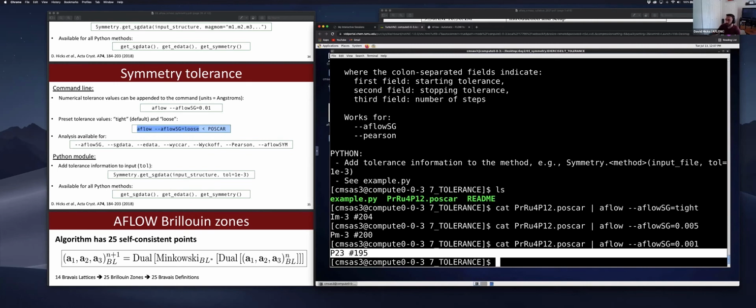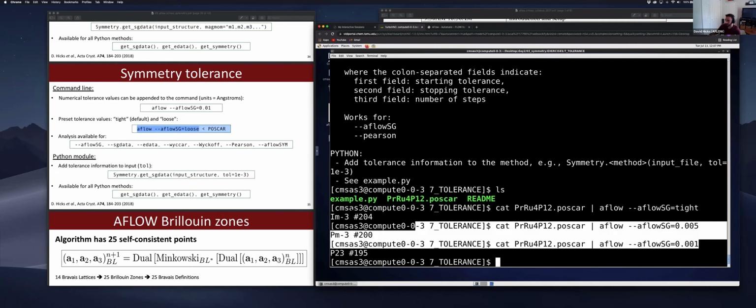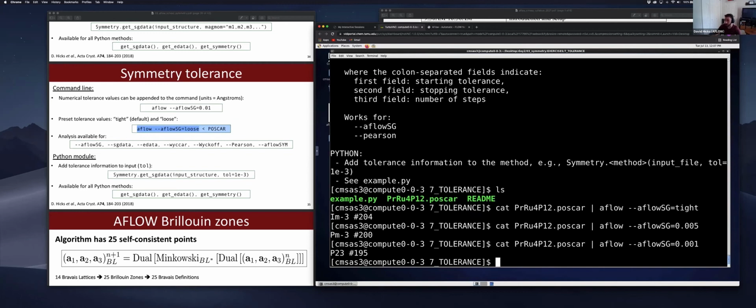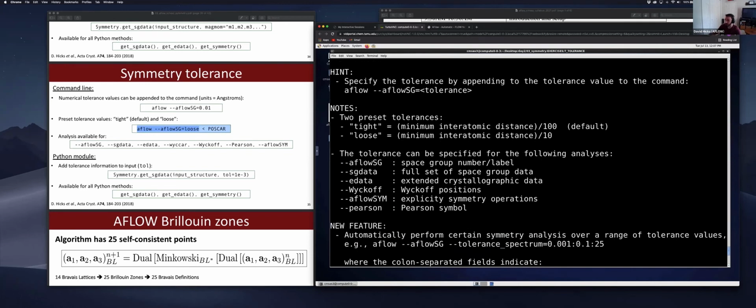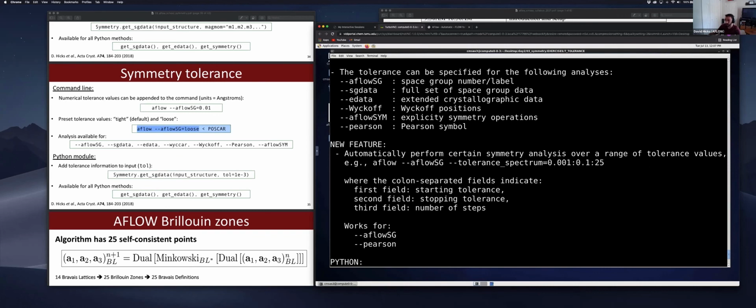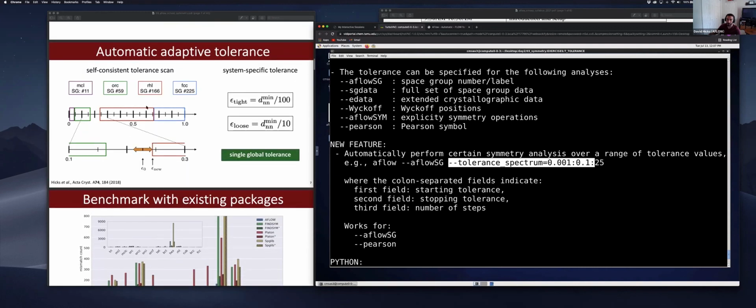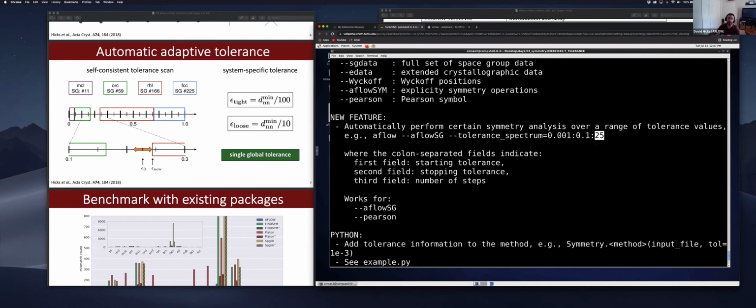So I provided these tolerances because I knew that the symmetry would change. But let's say you didn't necessarily know what the symmetry was going to change to, and you wanted to do a range of tolerances. You can indeed do that with this command here. It's a new feature that we recently added where you can do a tolerance scan or tolerance spectrum, like I showed in the example before, in the introduction, basically recreating this. This first number is the starting tolerance, the second number is the ending tolerance, and then this is the number of steps that you want to do.